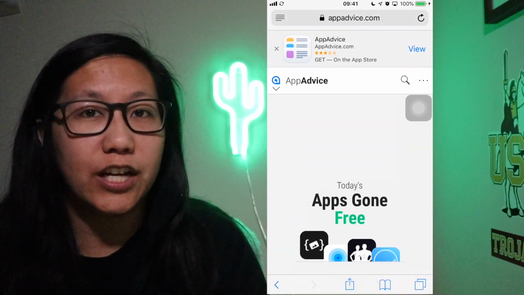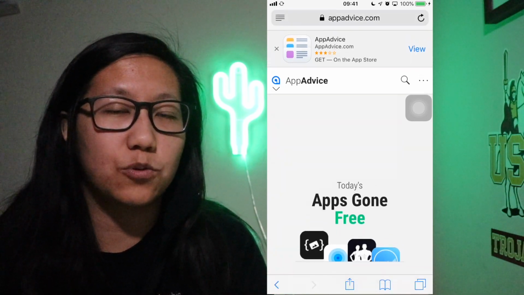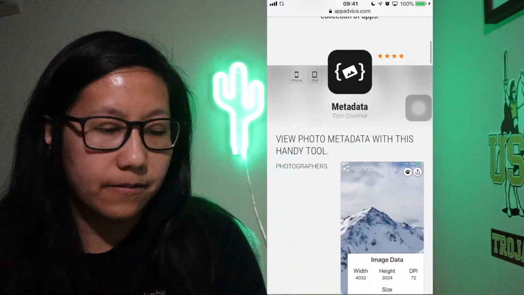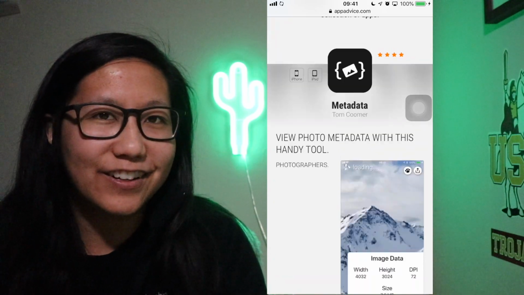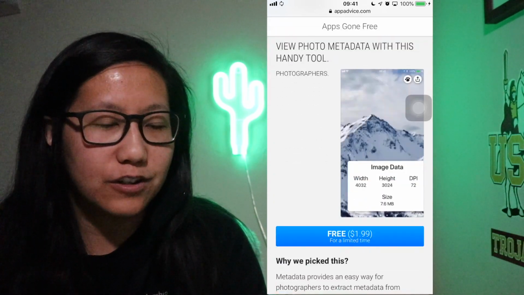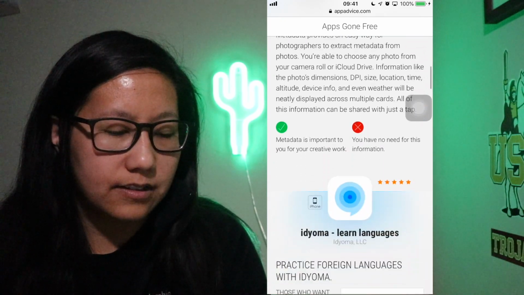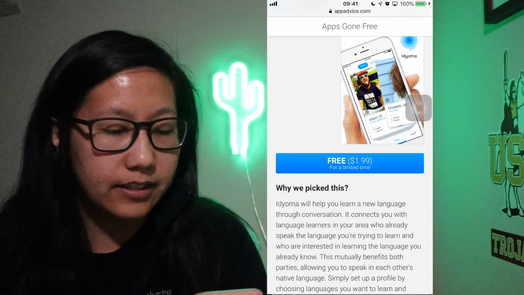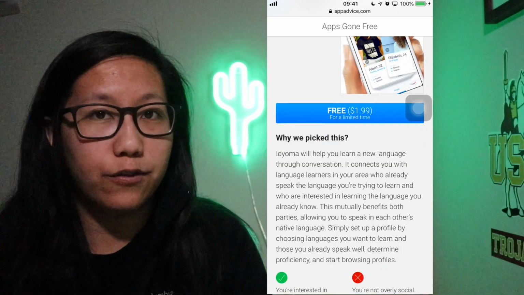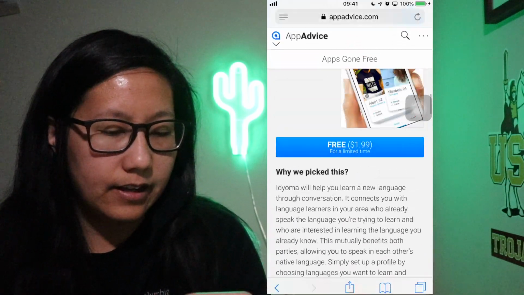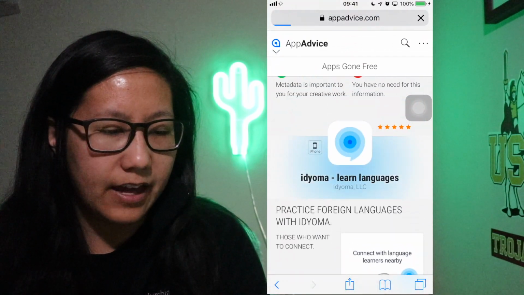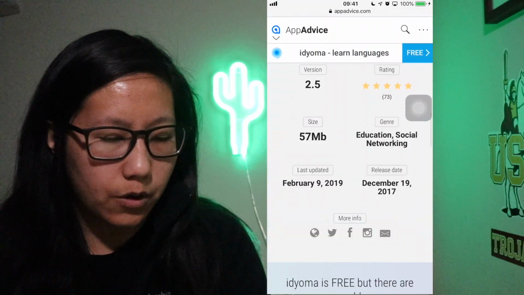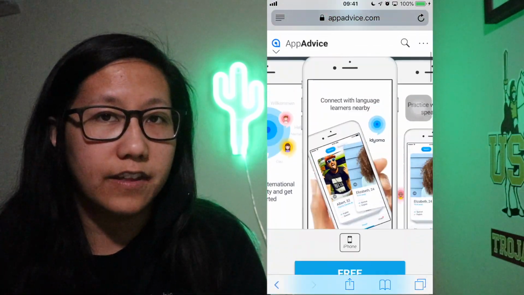So if we go ahead and take a look at the website, which I will leave a link to in the description down below, you can see that today's apps gone free are listed. Their UI is a little bit better on the browser version, and you can see that they also list the price of what it is originally. So it says free, $1.99 for a limited time, but it's not as in depth as the app, I would say, until you click on it, and then you can see all the other information that you would view on the app.